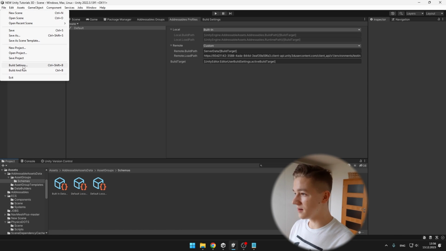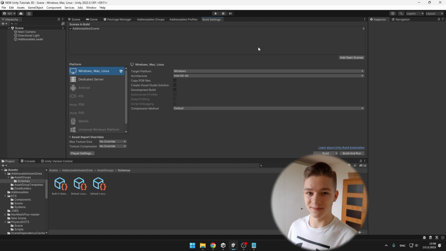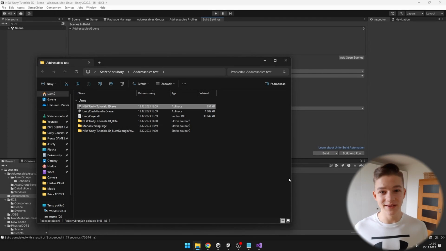So just go to File, Build Settings, and build it somewhere. And make sure that you have set your build platform to the correct one. Once we have built the game, we'll also need to build our addressables and push them to the cloud, because right now they are not actually stored in the actual project.